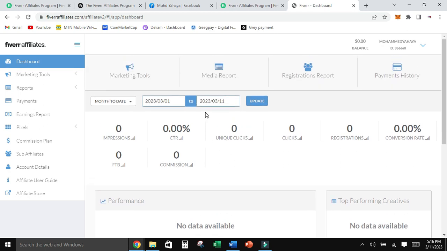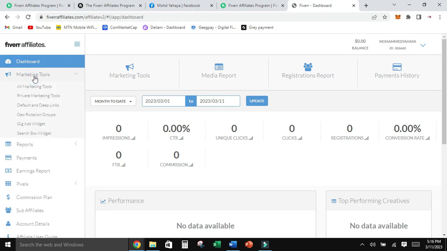So the next thing I'm going to show you now is how to get your marketing tools, your affiliate link. Go ahead on this dashboard and click on marketing tools. If you have a blog website, you can see all your marketing tools there. You can take the banner and put it on your blog site, or if you want to promote Fiverr via a paid ad, you download all the banners from here. There are several banners on all these marketing tools. You get the banners from there and start promoting.